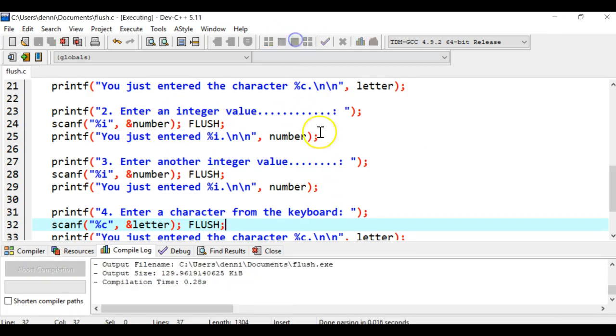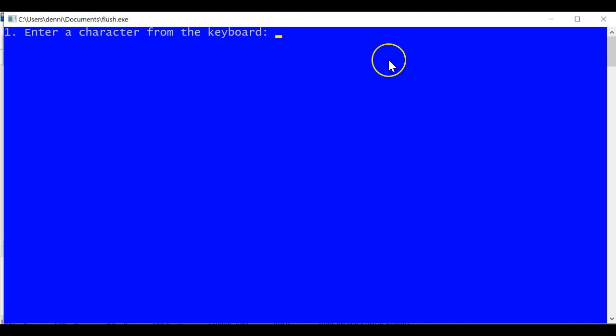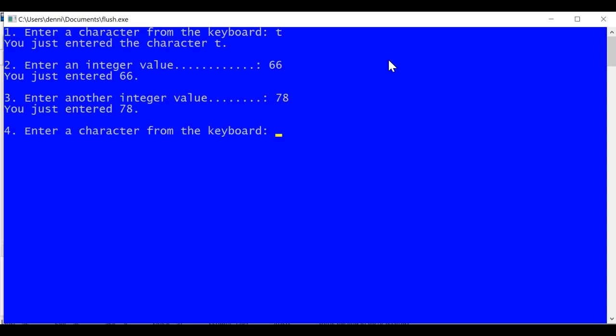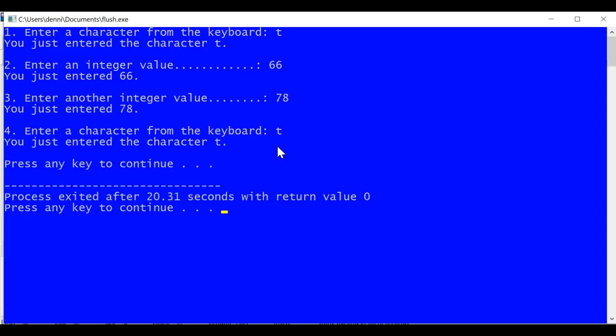Watch it run now. So when it runs, here's that first character, no problem. Here's the integer, no problem. Here's that third integer. Now watch, this time the fourth is going to pause for me. Because that enter I just pressed got consumed, it allows me to enter a character from the keyboard. I type anything I want, and the program ends.